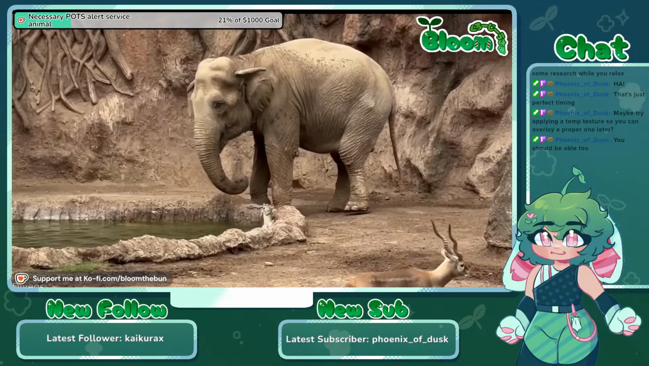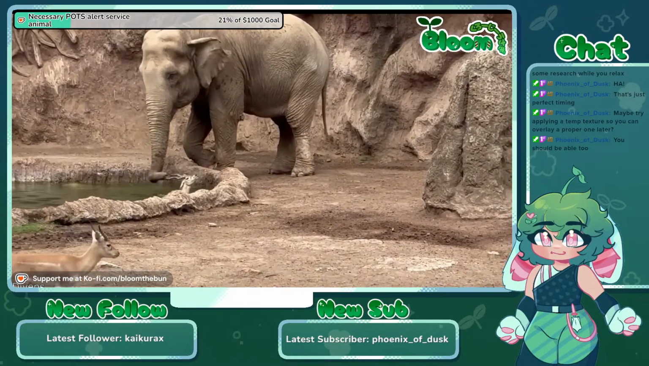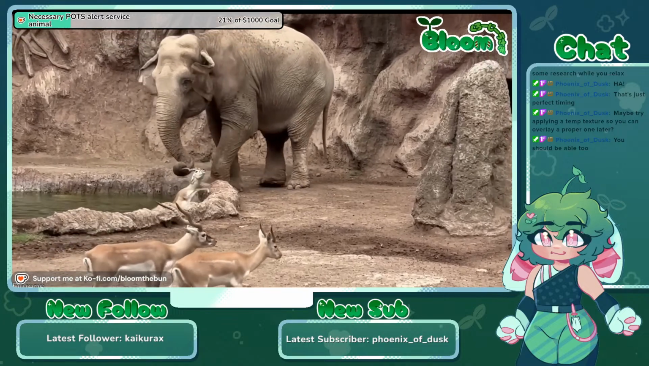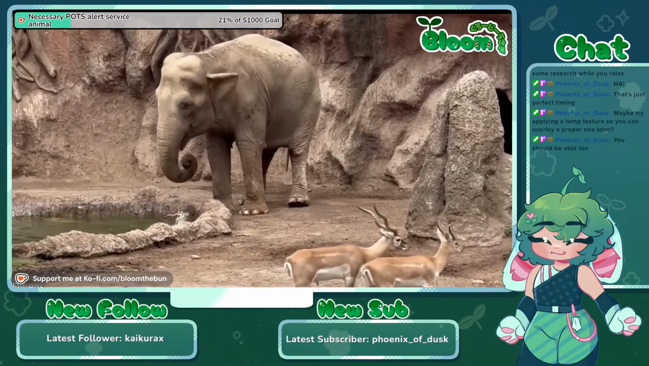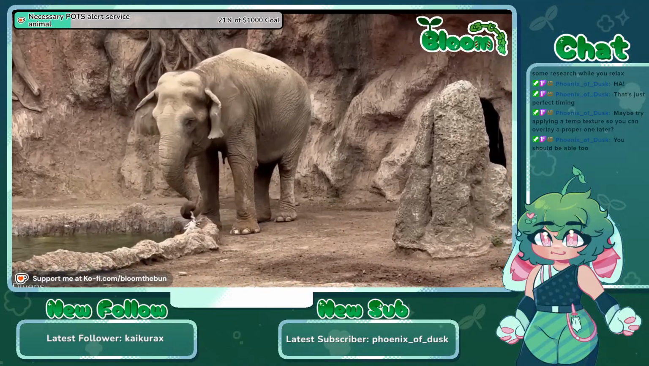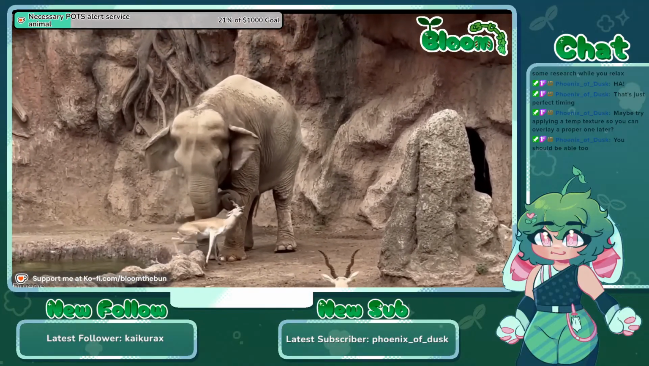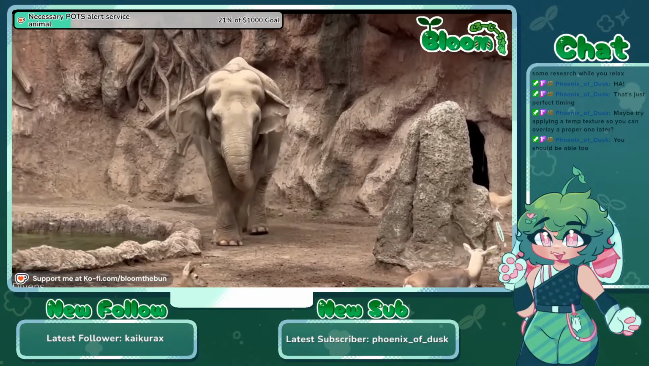This elephant saved this gazelle that fell in the water. Miren, miren, miren, miren, miren. Ah. Vamos. Vamos. Vamos. Sí, sí, lo logró, bravo. There we go. Un aplauso.